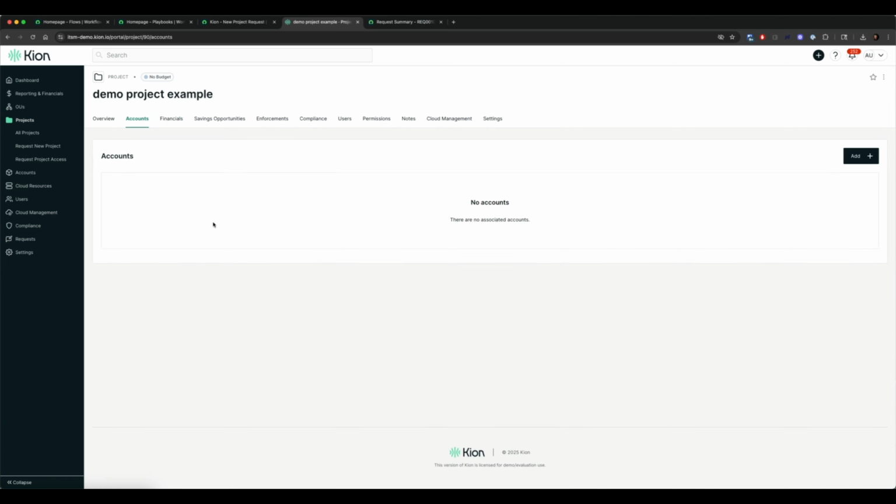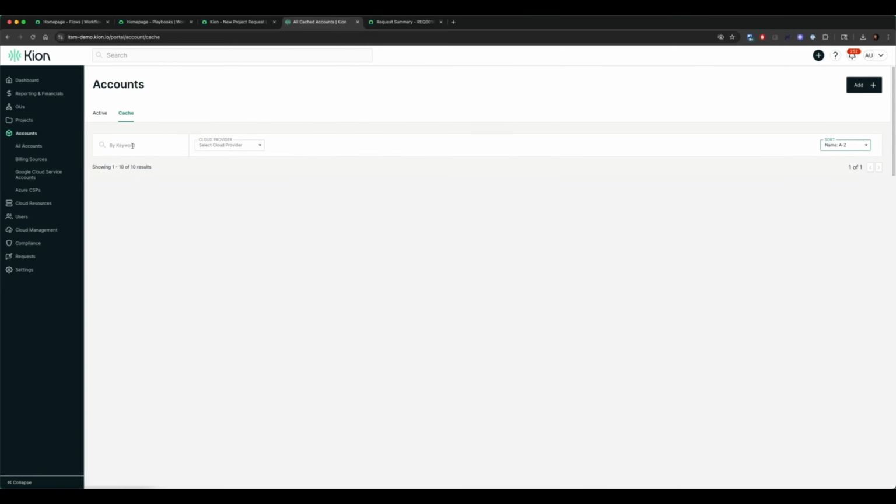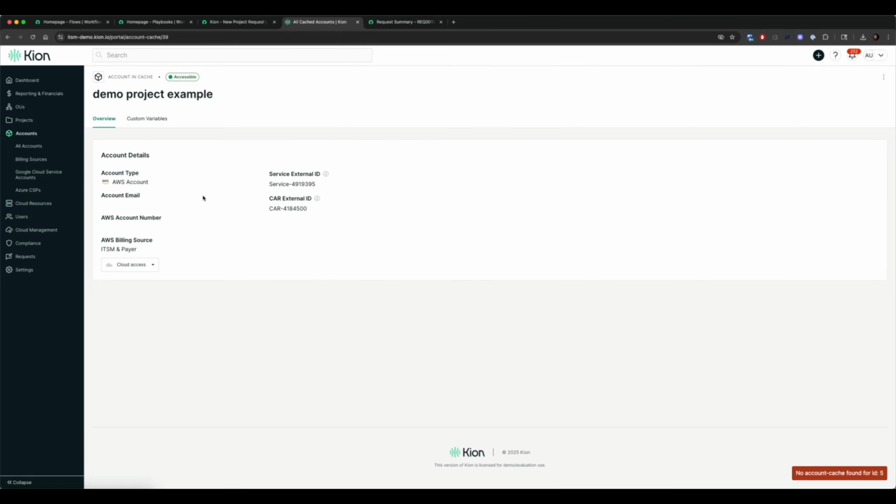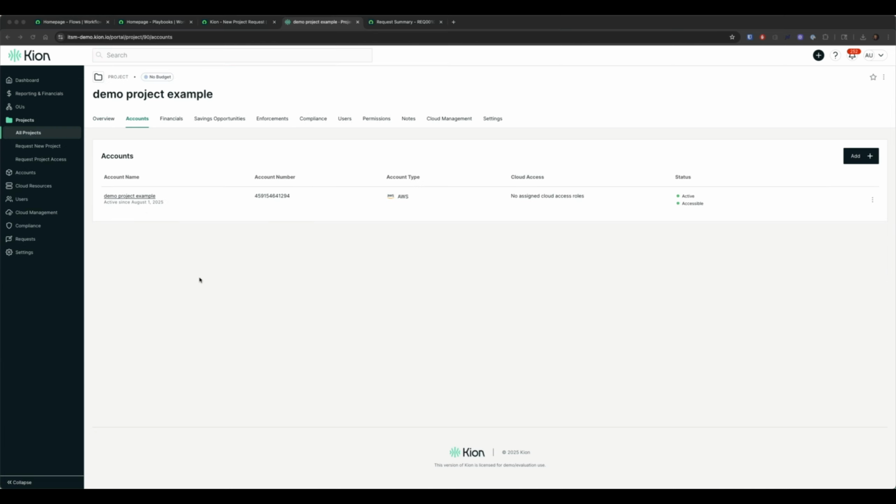Next, I can see that there have not been any accounts yet added to this project. I'm currently in that account cache status setting that I was looking at within Workflow Designer, where we're making sure that these brand new accounts that are actually configured, if I look for demo, are sitting here in this accessible stage. So this is our account cache 39. It's in an inaccessible state and therefore will be moved to this project shortly. So when I look back at this demo project again, perfect. Now we see that the account was added to the project successfully.